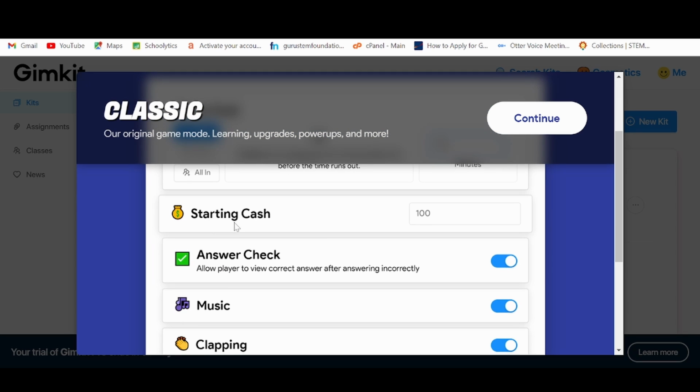Next, you can set the starting cash. This will be useful if you want to immediately enable learners to spend some money on upgrades or power-ups, which might add a strategic twist in the game since most upgrades are expensive in Gimkit money and would take longer for each player to accumulate enough cash to purchase most of them. I will set the starting cash to $100.